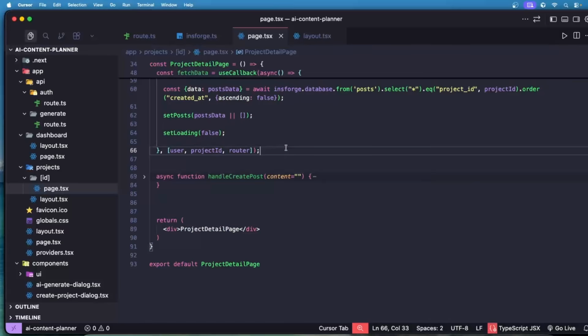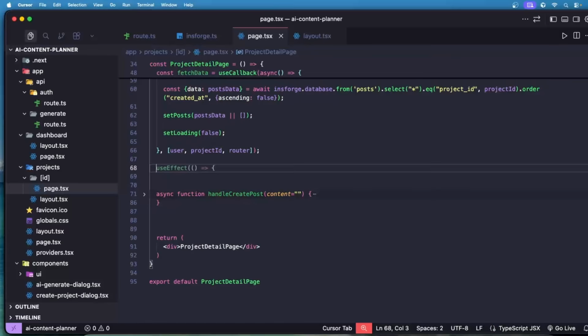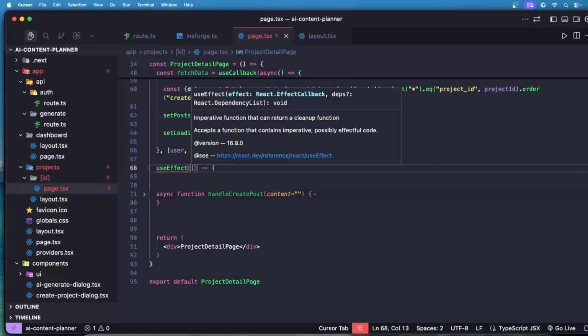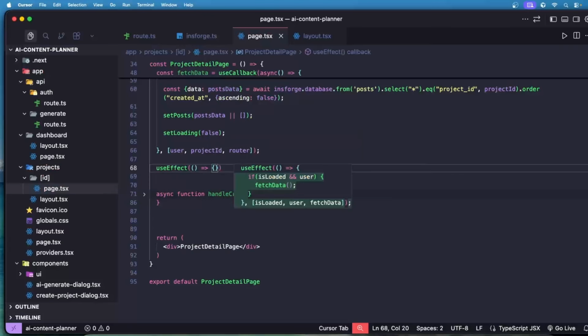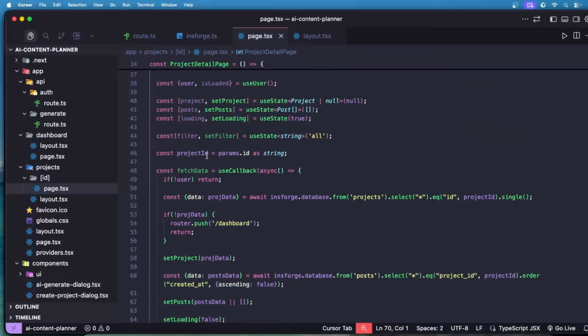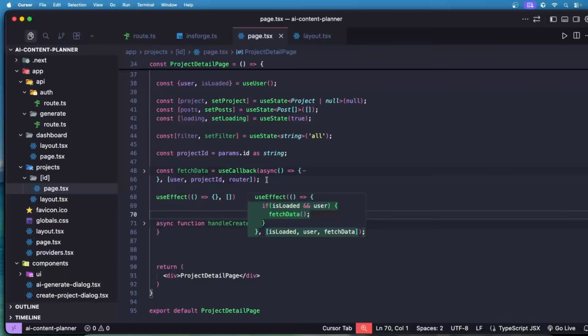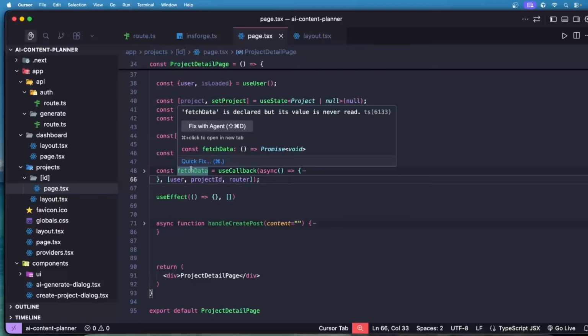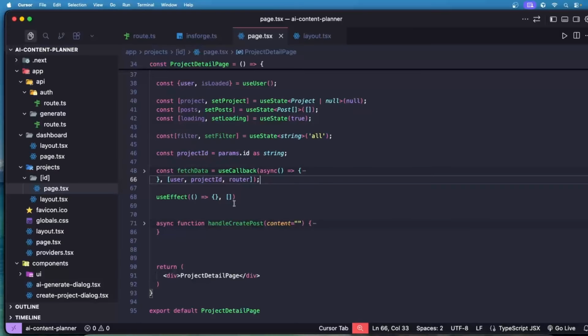And before we do that, here we need a useEffect hook. Otherwise the above fetched data will not work. I just missed that. So look, we have created a function here, but this function is not called. You can see this is not colored, that means it's not called. So that's why we will add a useEffect hook, and inside it we will call the function.